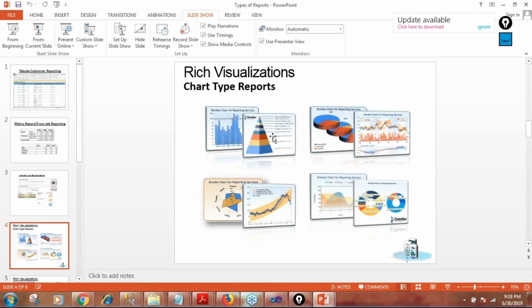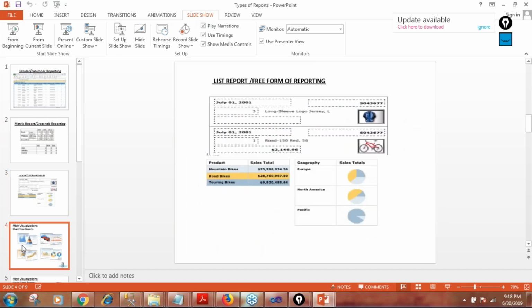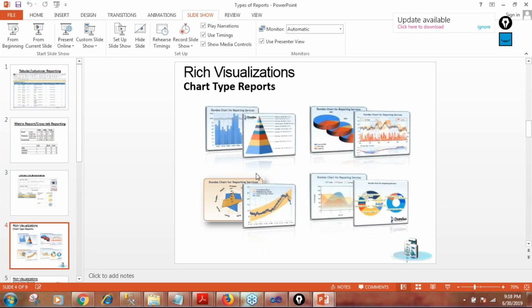So this is a chart report. There are different types of chart reports. For rich visualizations, let's say you wanted to represent the data in the form of visuals like charts, pie diagrams, bar diagrams or map diagrams, then you go with chart reporting.